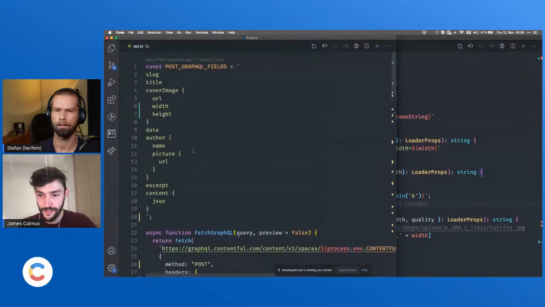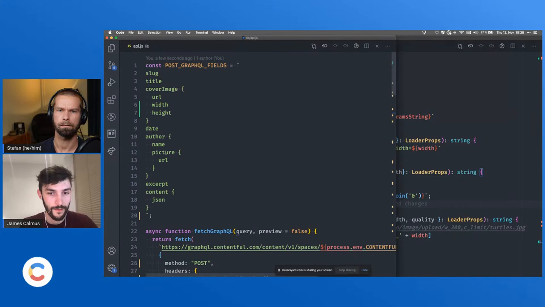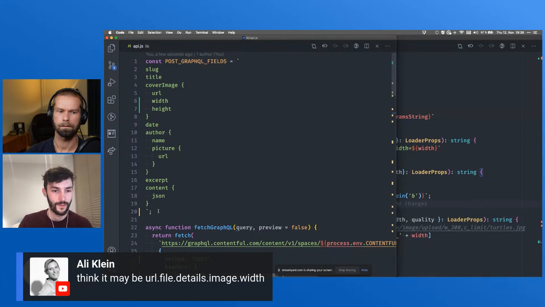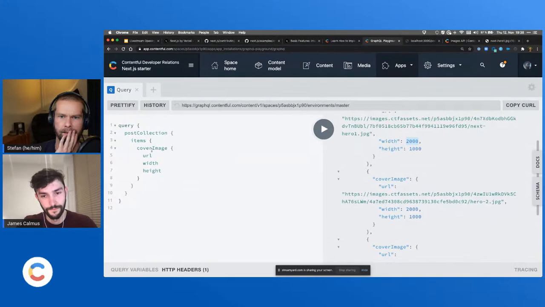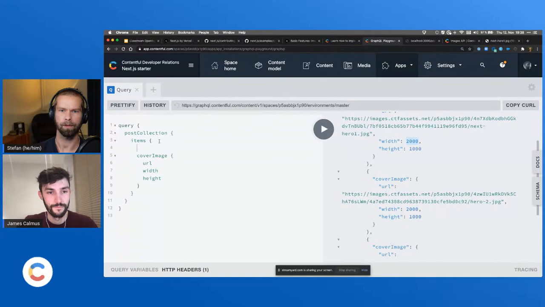Are we in the right thing here? Slug, title, cover image. So you had width and height, didn't you? And you're in the GraphQL playground. Yeah, so what we did here, let me just format that. We're querying all posts going into the collection, and then we have cover image, which I would assume is the same thing here. Because we probably have title and slug here too. So I think we're on the same level here.